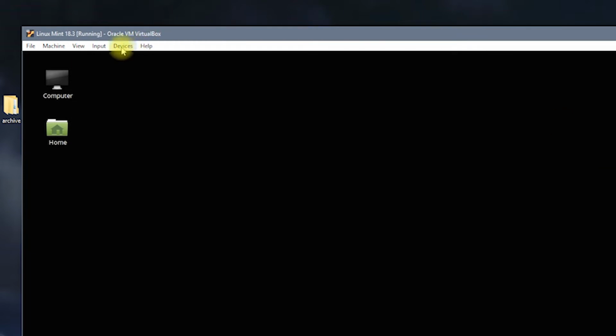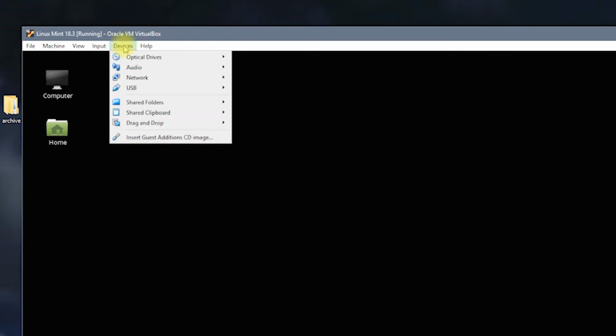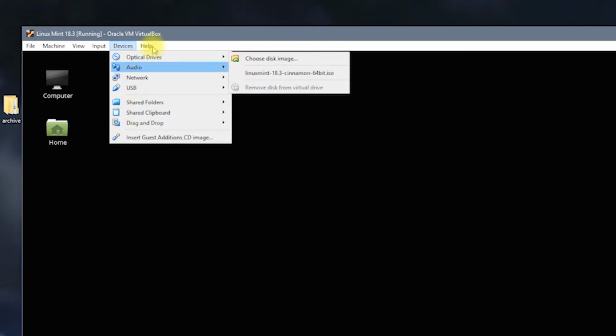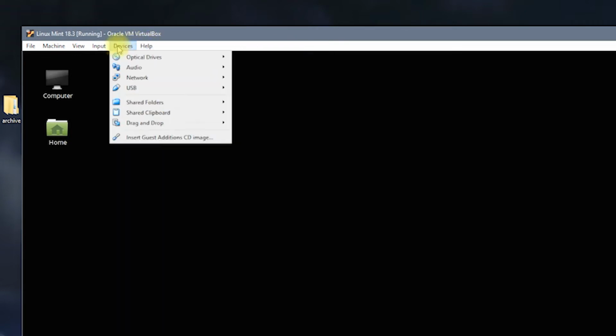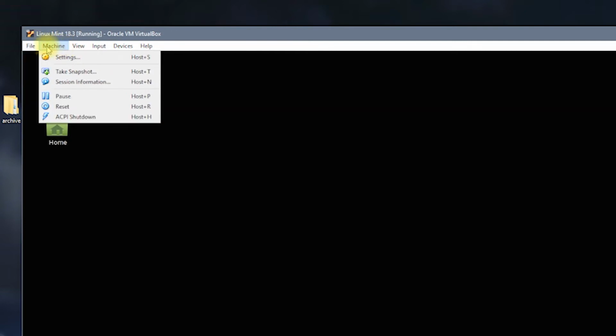In any case, other things, devices, we'll look at some of this in a moment. I'll show you a couple settings we'll do. And then help tells you some other stuff. Again, all this is provided by VirtualBox, so the operating system doesn't know anything about this. But here's something you probably want to do straight away. We're going to take a snapshot of this machine.